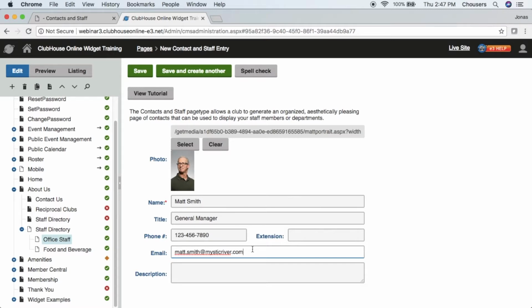And just a friendly reminder that your phone number and email address will be automatically hyperlinked within the widget for you. Once you've entered all your fields, you can go ahead and click Save and Create Another if you want to add additional staff entries. Or if you're done adding all your entries, go ahead and click Save.